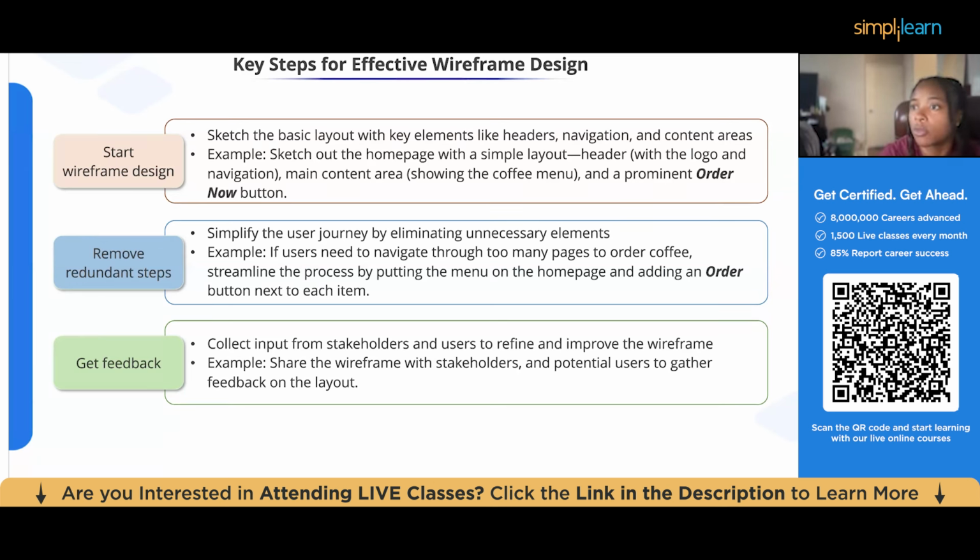Next, as far as remove redundant steps, we want to simplify the user journey by eliminating unnecessary steps. A good example there is that if users need to navigate through too many pages to order coffee, they can streamline the process by putting the menu on the homepage and adding an order button next to each item.